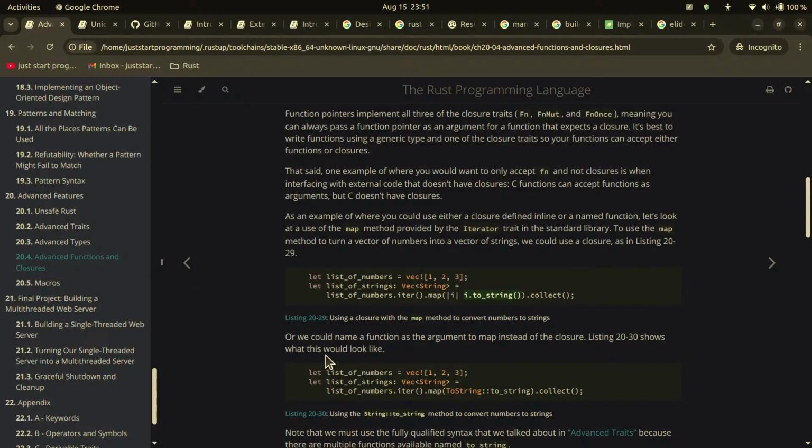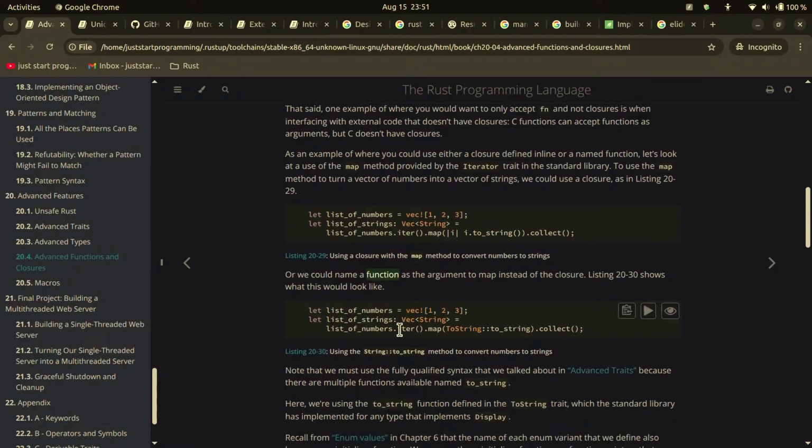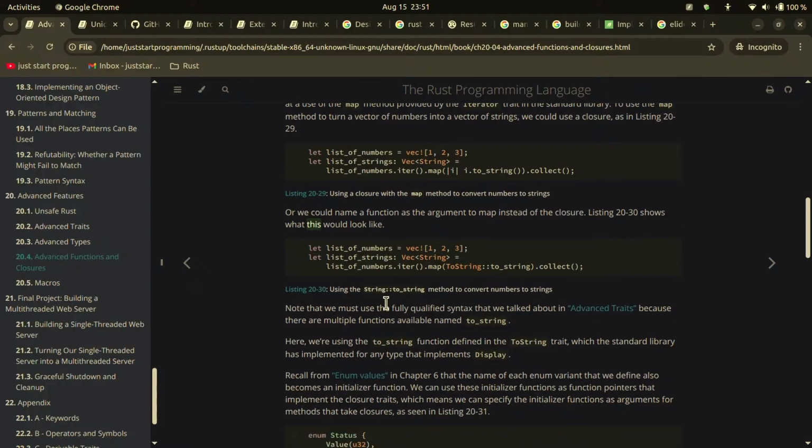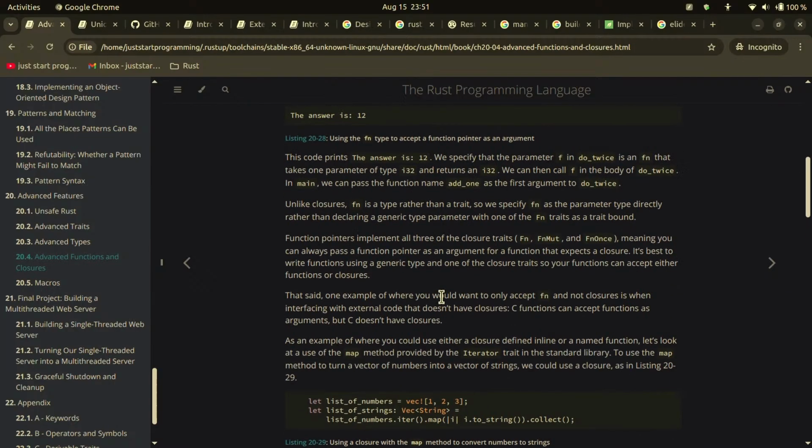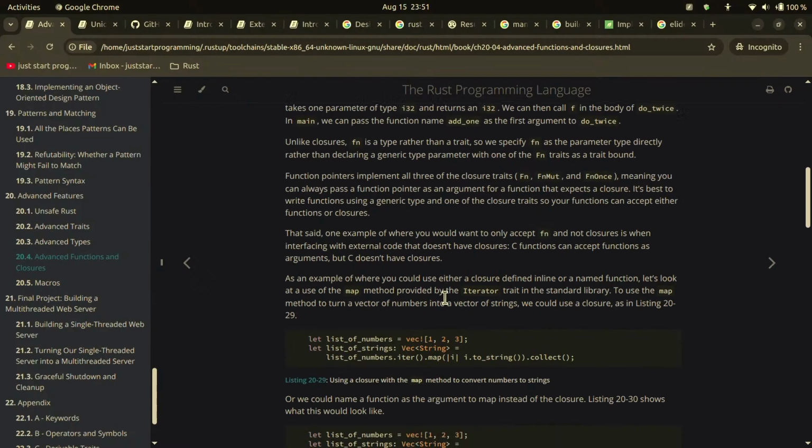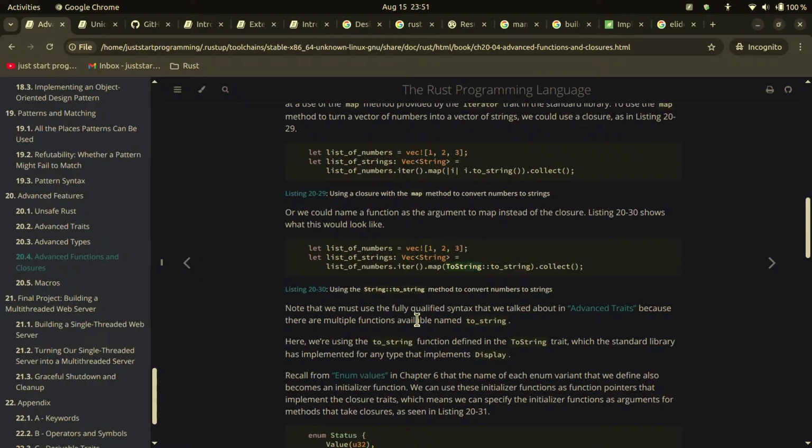Collect. Or we could name a function as an argument to map instead of a closure. Here you can see how it would look. We have ToString::to_string, naming a function as the argument.